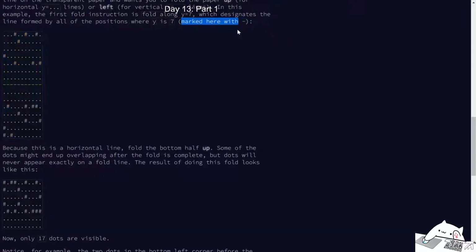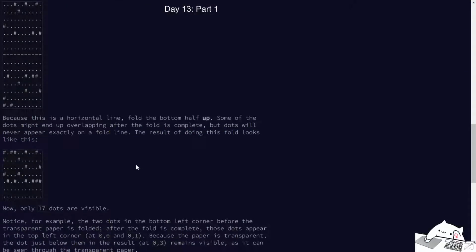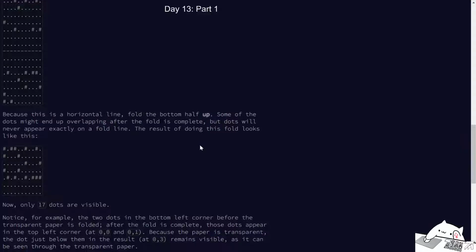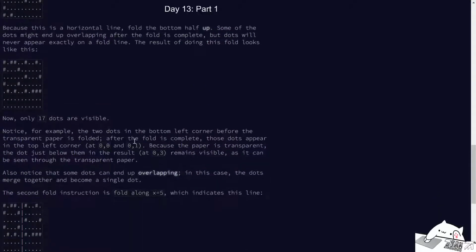Okay. And these are marked with the dash, right? Because this is a horizontal line, fold the bottom half up. Some of the dots might end up overlapping after the fold is complete, but dots will never appear exactly on a fold line. So we get rid of this line, and we put this on top of that. And then they now overlap. Interesting. The result of doing this fold looks like this.